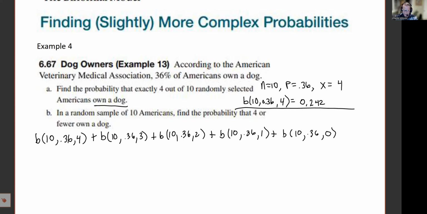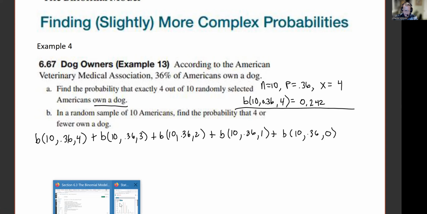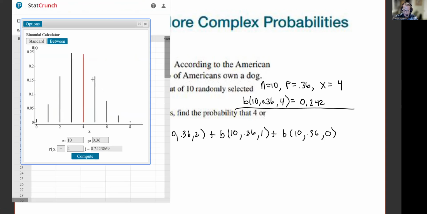But fortunately for us, StatCrunch has a nice option to do this. And so instead of the probability that exactly 4, we want the probability that less than or equal to 4 of them own a dog. And so it'll add all those bars up in red that you see in the distribution there. So this is 0.729.